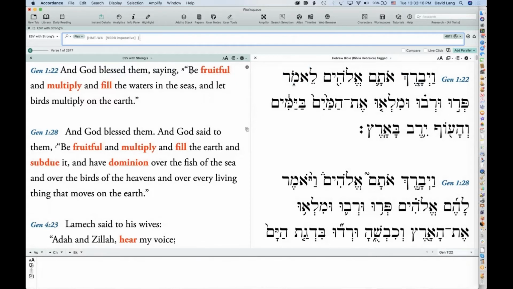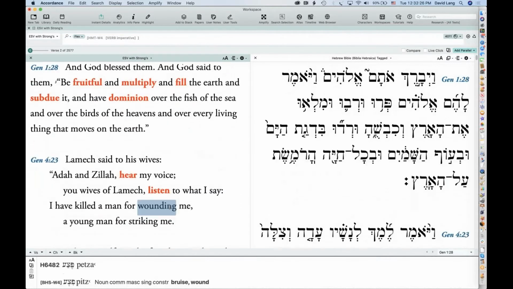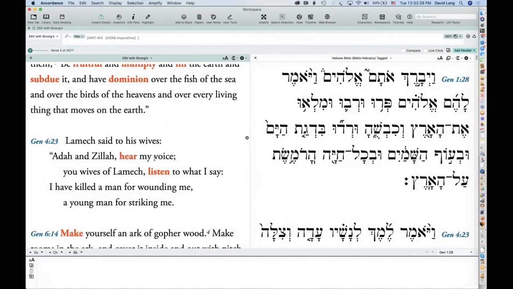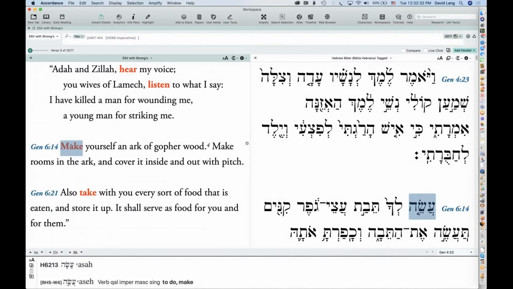And here we go. So here are now the commands derived from the Hebrew: be fruitful, multiply, fill, subdue, have dominion. Lamech commands his wives, hear my voice, listen to what I say. Then God commanding Noah, make yourself an ark. So we've just done a very powerful search based on all of that Hebrew tagging information, but we've done it without actually having to search the Hebrew text.